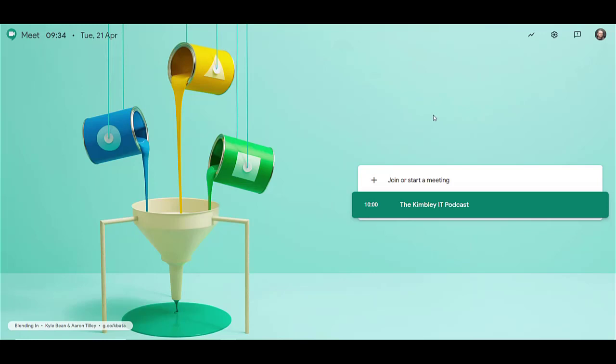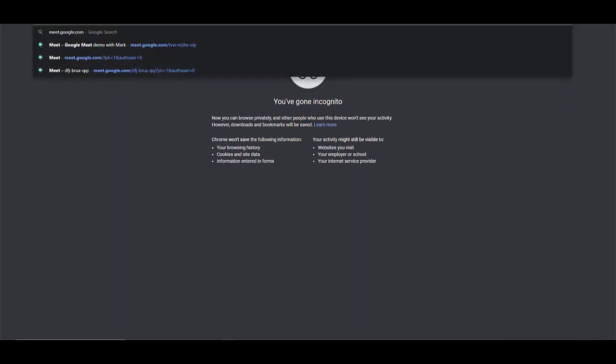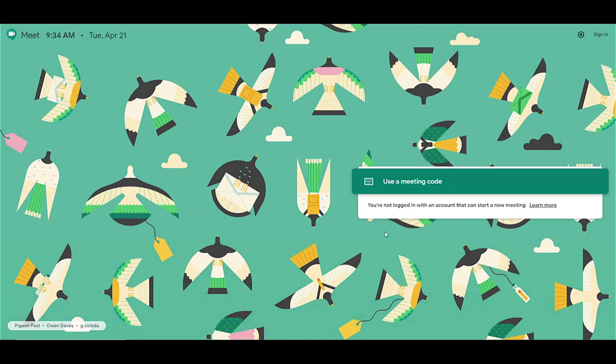Now you'll notice, because I'm signed into a G Suite account, I'm able to actually start meetings. You might not see that if you're working with somebody else who sends you the meeting over. Let's have a look at an incognito window for an example of that. So I'll type in meet.google.com up at the top, which you can't see, it's just out of the frame at the moment, but here it comes.